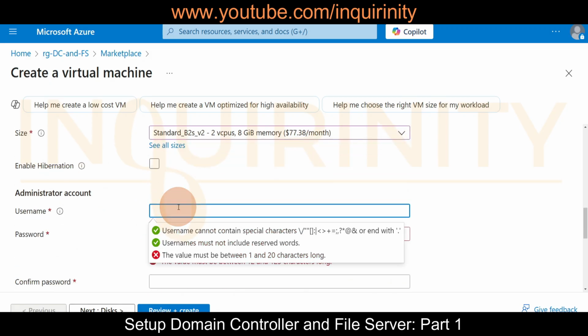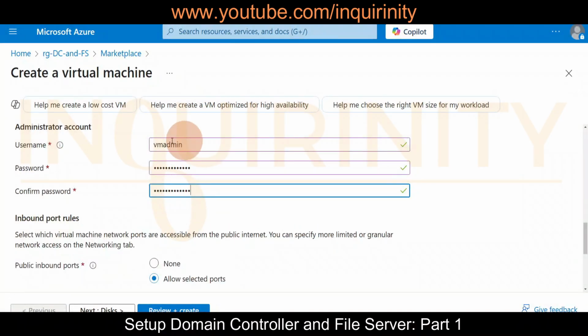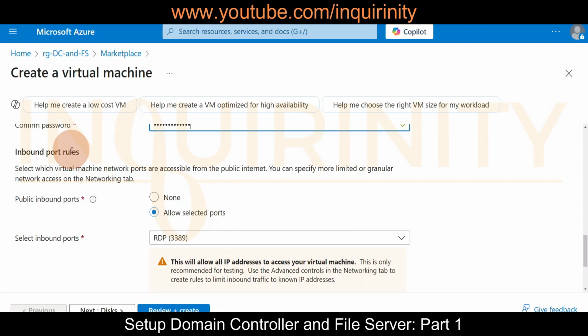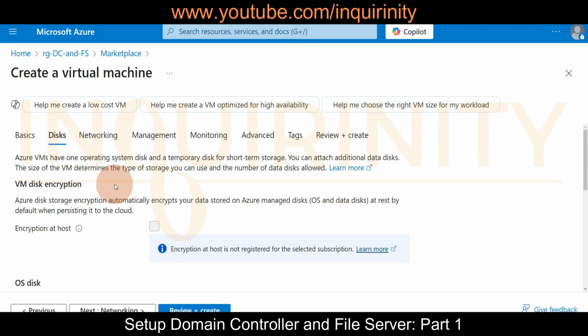So username VM admin, so this will be the administrator account, and we key in our password and we confirm our password. So we have keyed in the password and confirm password. So inbound port rules, yes, we will allow RDP. So next is for licensing. So next, disk.